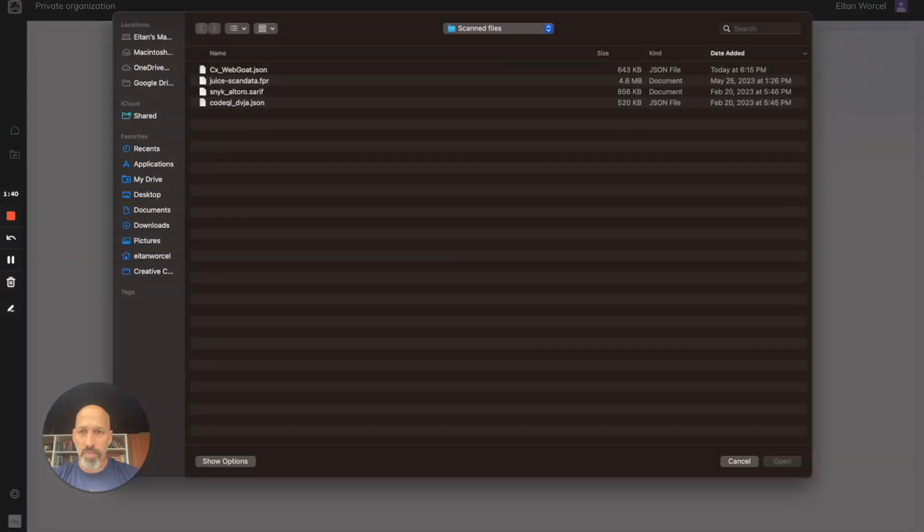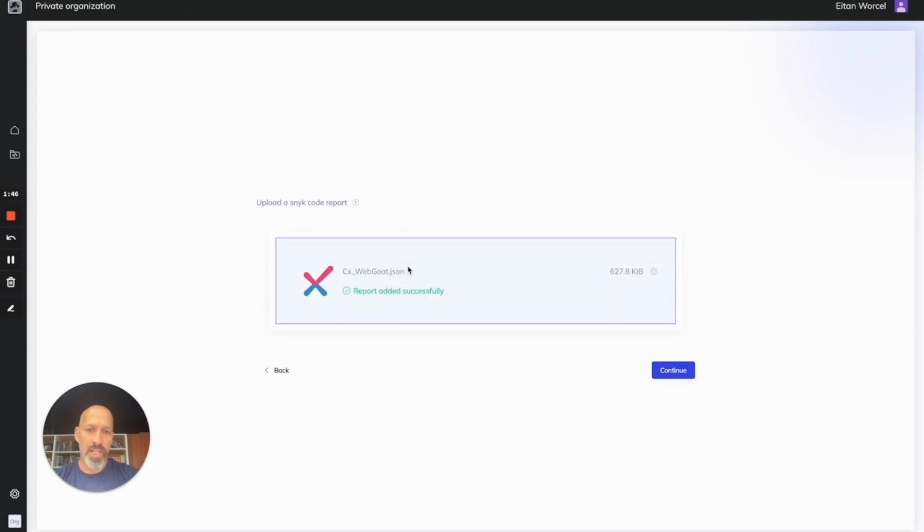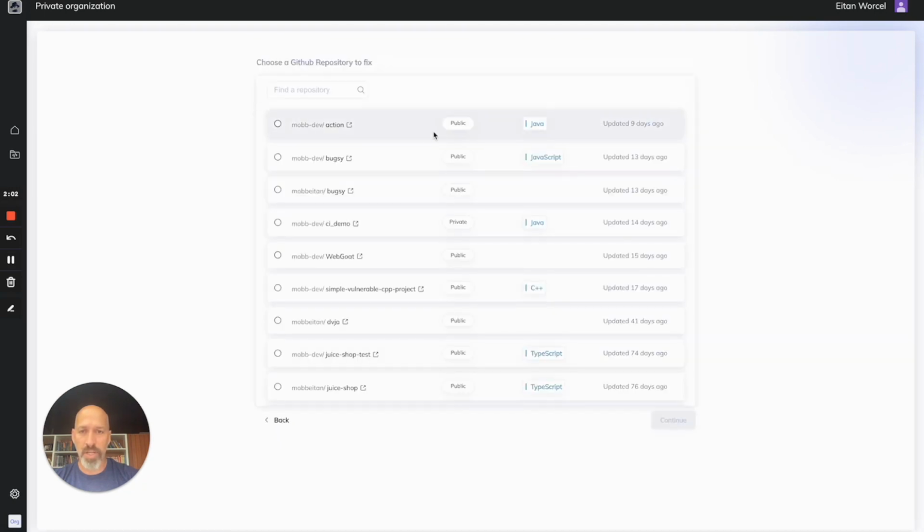I will click on Browse. I'm bringing the JSON report that I already created with Checkmarx. It can be CX1, it can be your old 9.x version. We upload the report and we show that it's uploaded correctly. Now we have 2 options. If you already authenticated Mobb with GitHub, you can click on Pick Repository and it will show you all the repositories that you have access to.